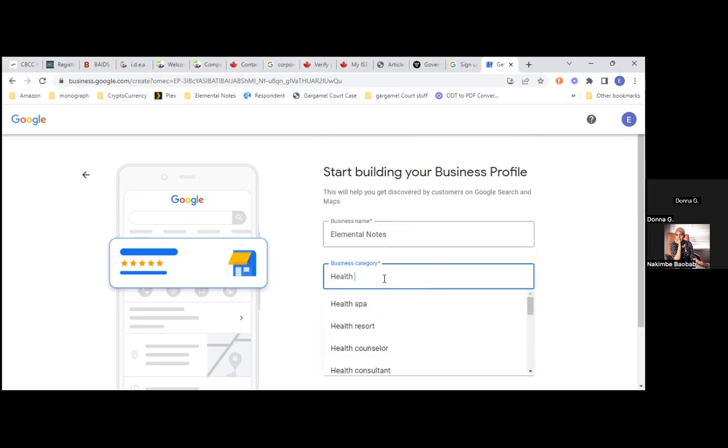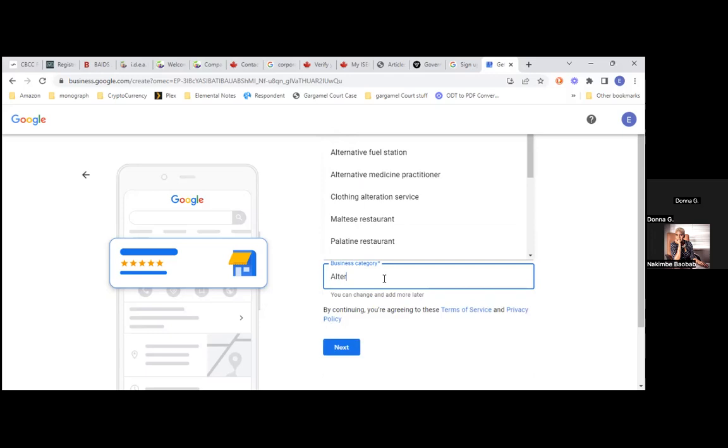Because before, I didn't think they let you. So you want to put the category of health and wellness, is that my understanding? Alternative medicine practitioner. That's probably more niche down, like health and wellness is so big, right? Let me just check what they have under education. Educational consultant. No.